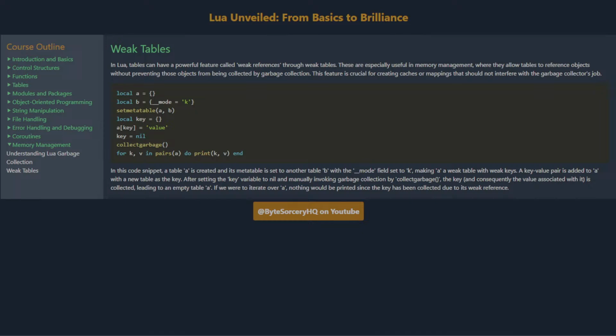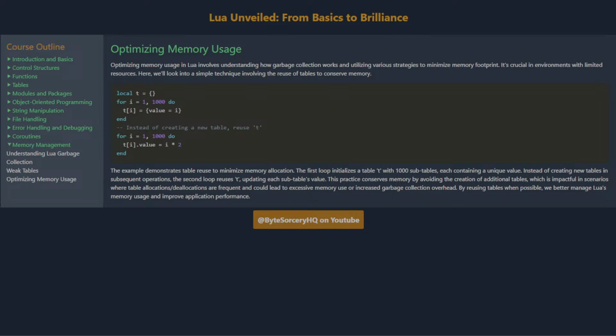A key-value pair is added to A with a new table as the key. After setting the key variable to nil and manually invoking garbage collection by collectgarbage, the key, and consequently the value associated with it, is collected, leading to an empty table A. If we were to iterate over A, nothing would be printed, since the key has been collected due to its weak reference.